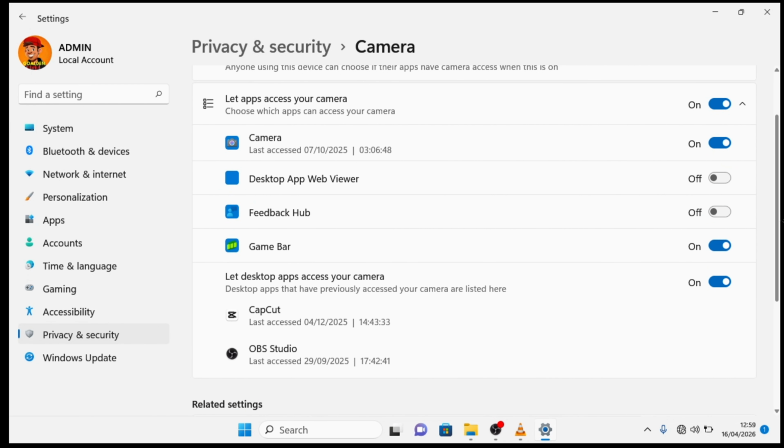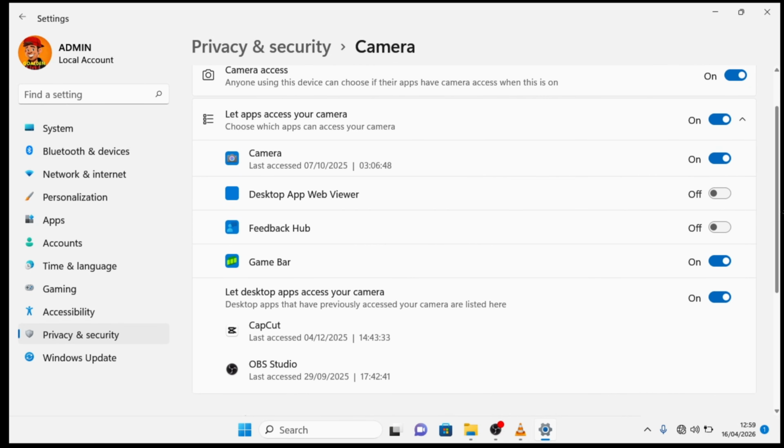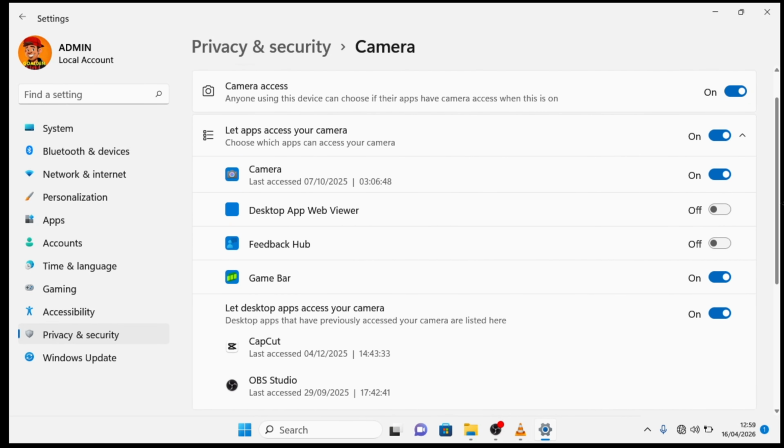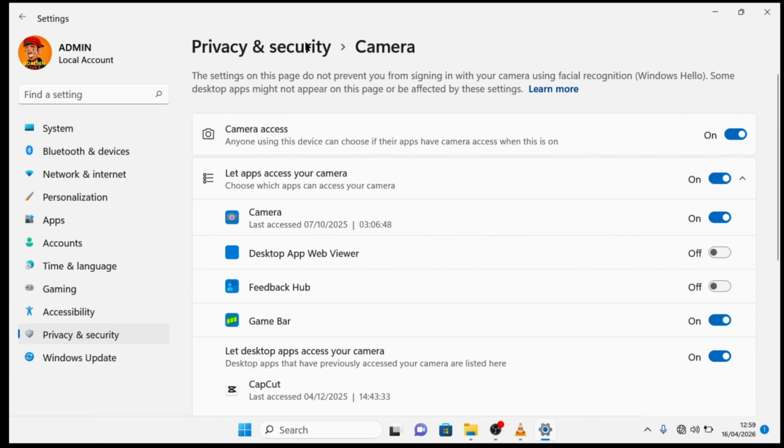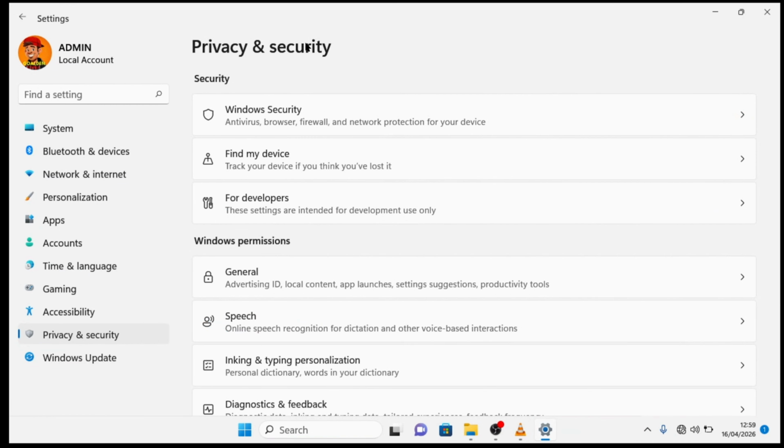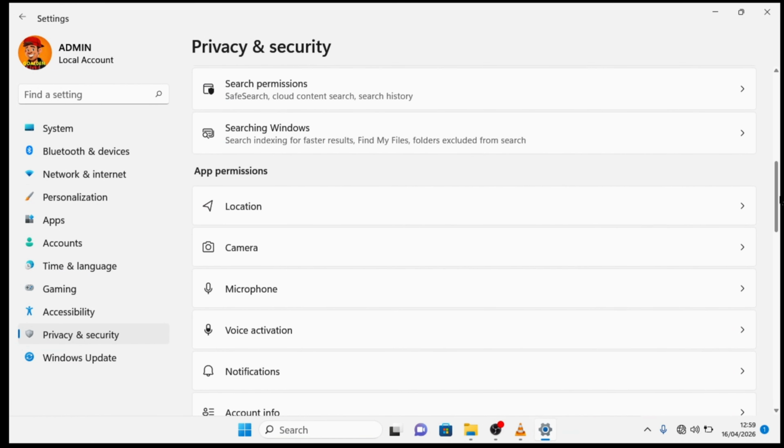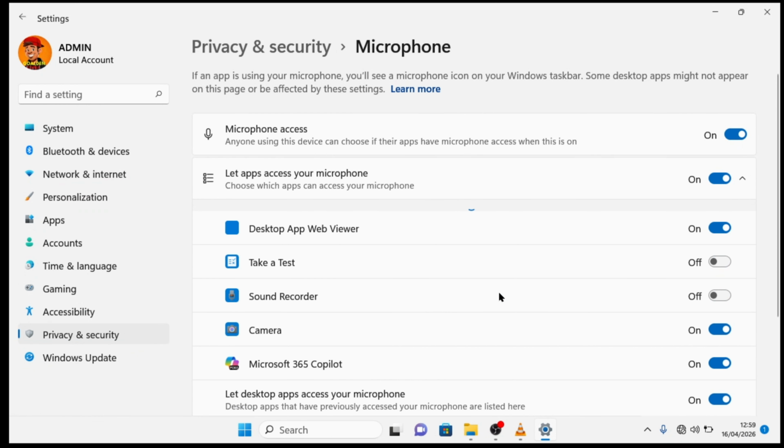Let's quickly go over everything. Turn off general tracking, disable location, reduce diagnostic data, turn off activity history, limit background apps, disable speech data, and control app permissions. These settings reduce tracking, free up resources, and protect your data. Try a few of them today, and you'll notice a difference.